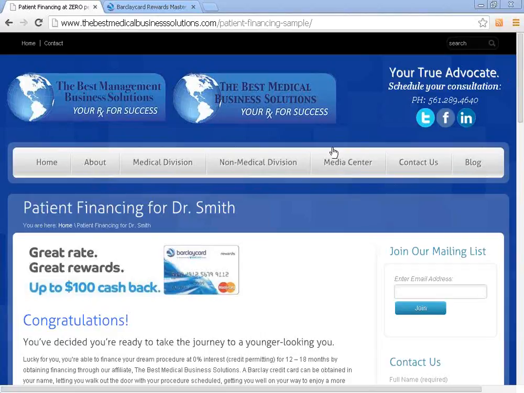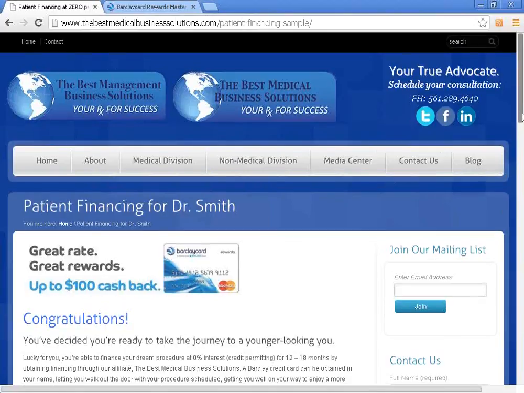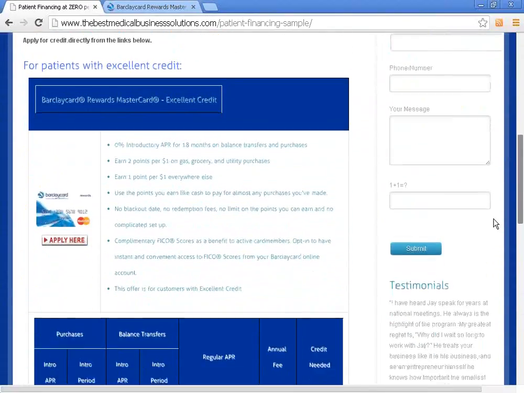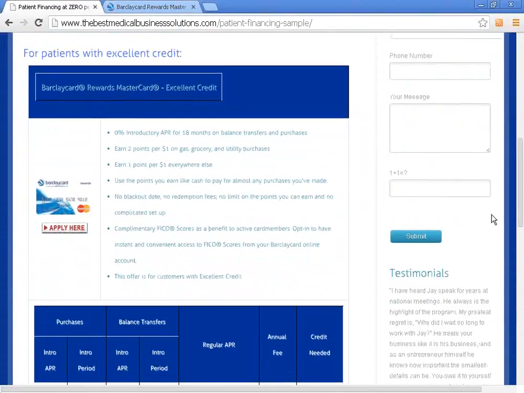When you've been directed to this page, you'll notice that it is a designated page for your doctor, spa, medical practice, or company that you're doing business with. In order to apply, you do not apply in this section right here. This is to contact us or to be on our mailing list. If you would like to apply, here are the following steps.